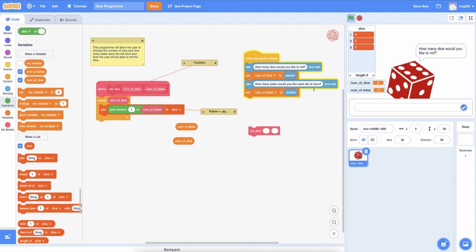Now remember, when you see these little answer blocks, it doesn't matter if I swap these around, because Scratch knows that I've got a question here, so the very next answer is going to be the answer to this question. Okay, then I roll my dice, but I want to use my inputs. The first input is going to be num of dice, because if you remember over on my function, the first input is the number of dice, the second is the number of sides. So I'm going to do it like that.